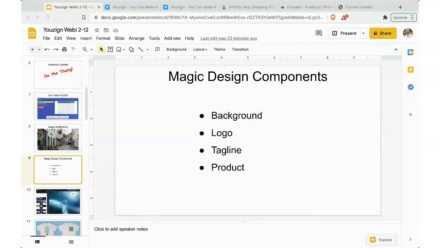And this is so important. These four things have to be present in order for a design to be effective. The background is necessary, and so we'll talk about backgrounds today, because backgrounds are so necessary. We've already seen what Elle did with the logo, so we can talk about logos just a little bit. But the tagline becomes really important, and so does the product. These four elements are what makes a design work.